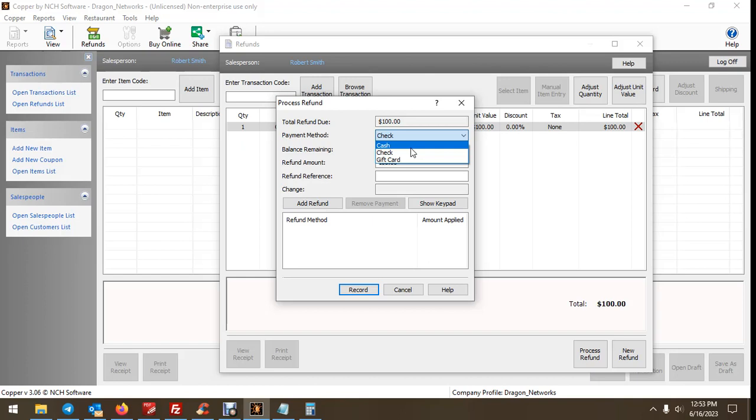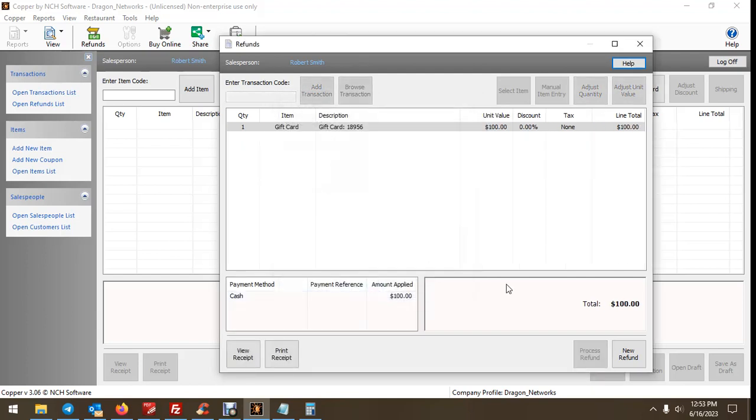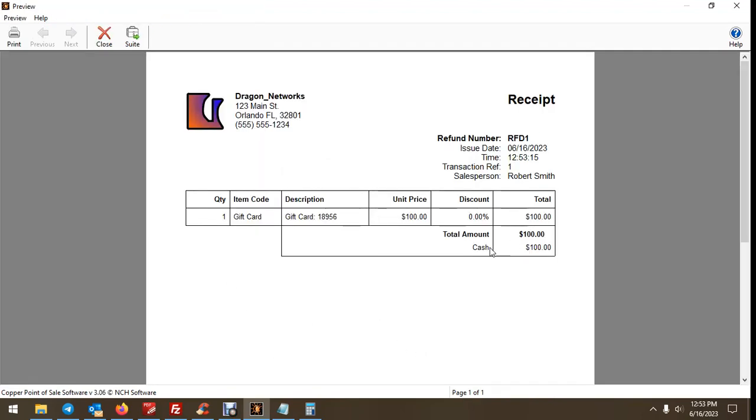Yeah, so this gives cash, check, or gift card. So let's just say cash, and we'll give $100, and let's just say record. And yeah, I guess that's it. The guy got paid back $100. Okay, so that.